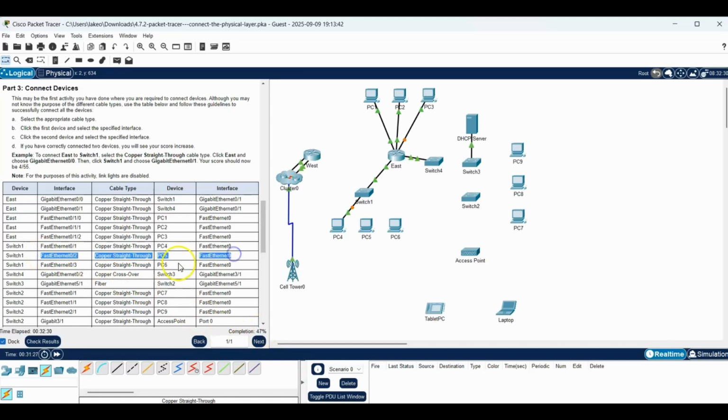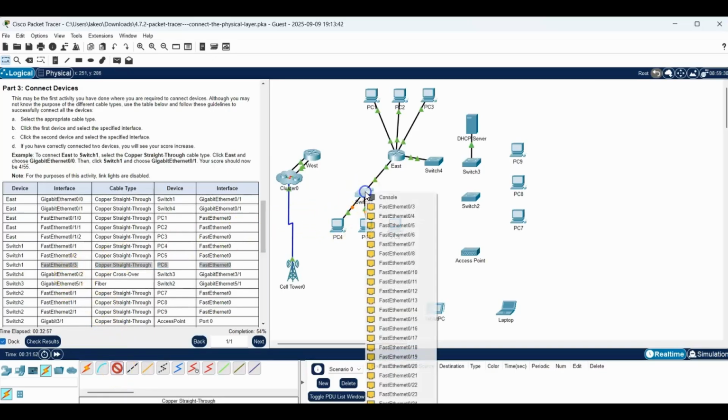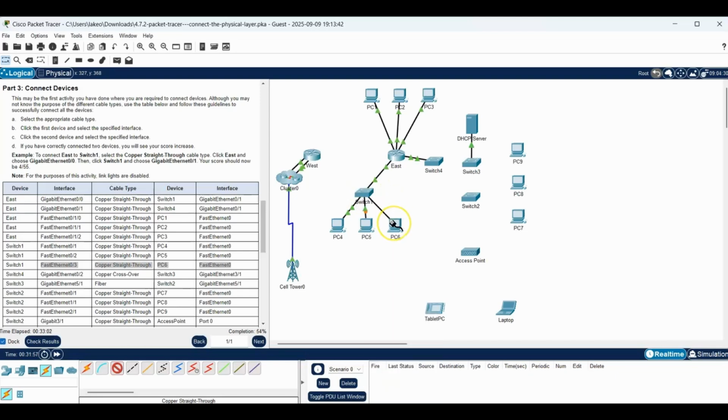The next one, another copper straight through. On switch 1 again, Fast Ethernet 0/2 to PC5, Fast Ethernet 0, 54%. The next one, a copper straight through again, switch 1, Fast Ethernet 0/3 to PC6, Fast Ethernet 0, 62%.